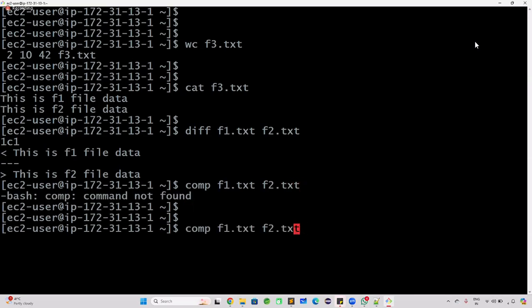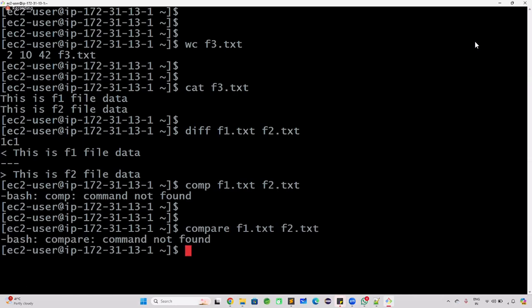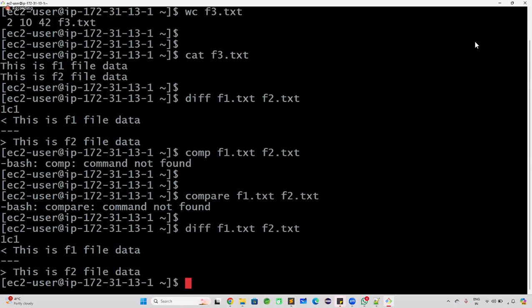Okay, compare. No, there is no command like this. Diff is available. Differences, I want to see f1.txt and f2.txt. So this is displaying differences between the 2 files.